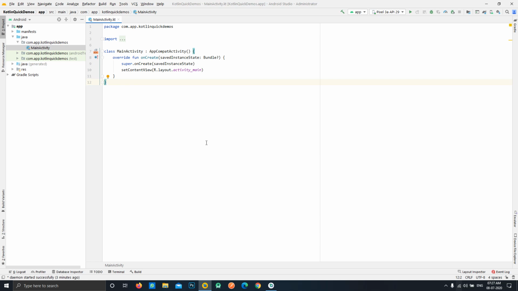In this video we are going to learn about two available functions. Those are the map and flatMap functions. We'll see what these functions are and how we can use them.